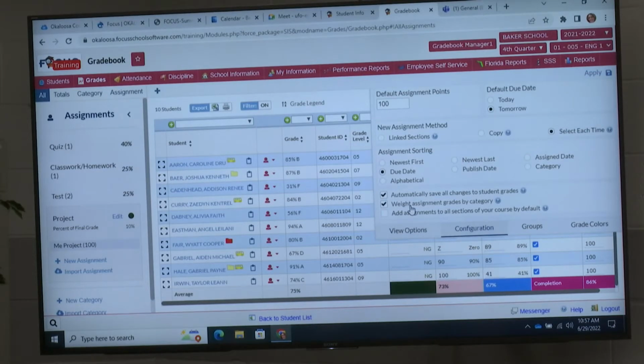The next one, weight assignment grades by category. I suggest you click that one too. If you have categories, whether you set them or the district sets them, I suggest you click that one. This one, add assignments to all sections of your course by default. That's going to add an assignment into all sections. So if you're teaching 2 sections of ELA and 2 sections of social studies, and you put in the Me project in ELA, I think it might give it to you in all of them. So I wouldn't check that one. Secondary might want to. Does that sound okay?